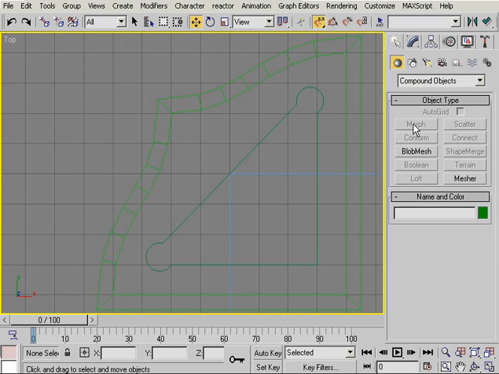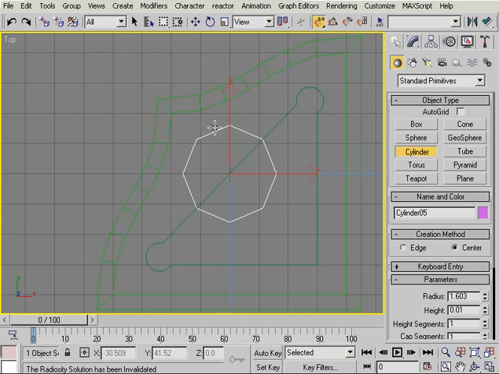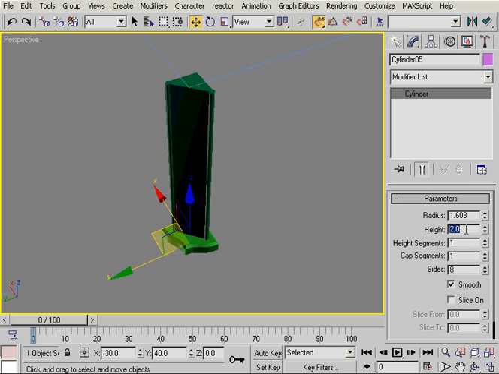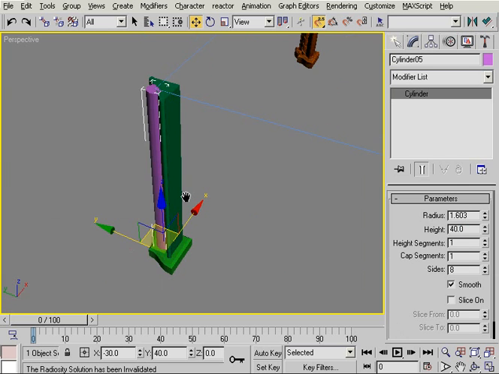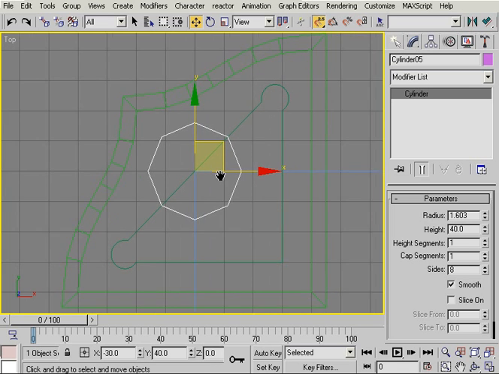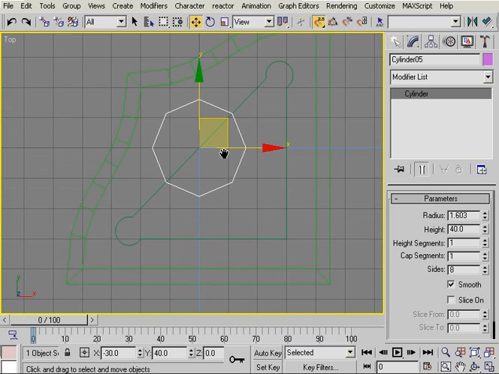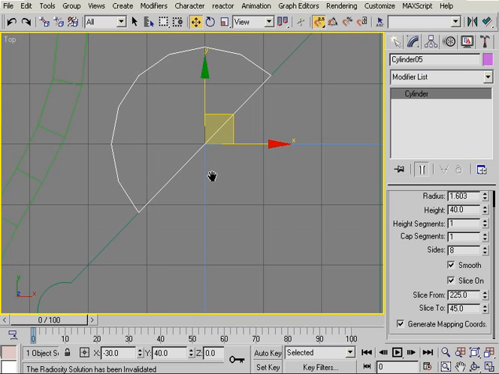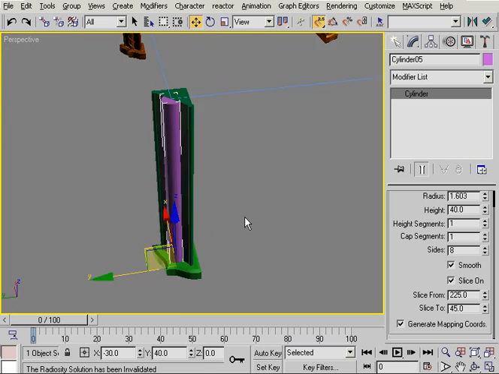I'll go to create and choose cylinder and start the cylinder from here and go outwards and extrude up. Now I'm going to go to modify and set the height to 40, but I don't want to have the inner part of the cylinder because it's not going to show, therefore I want to delete it. And the best way to do that is to use slice. So I'm going to choose slice on, and I'll change the angle from a value of 225 to 45, and that will cut the cylinder like this.